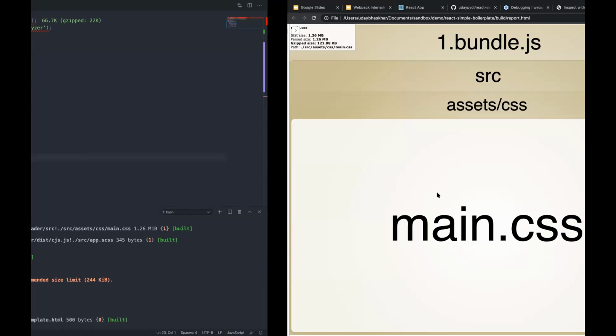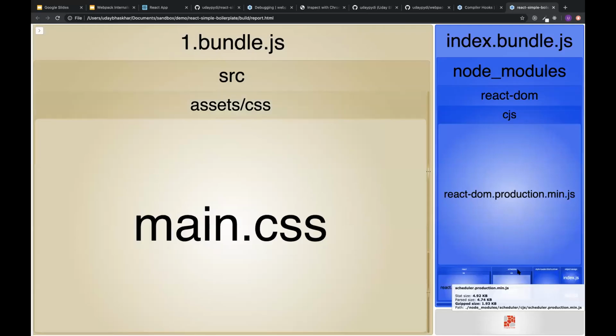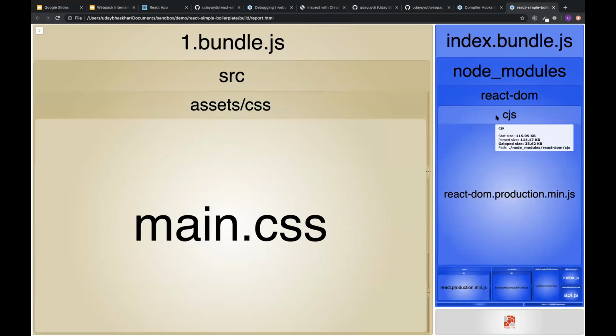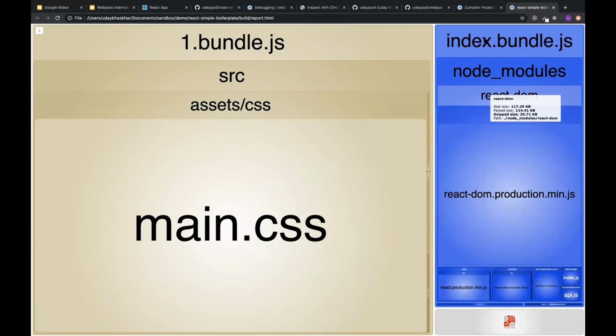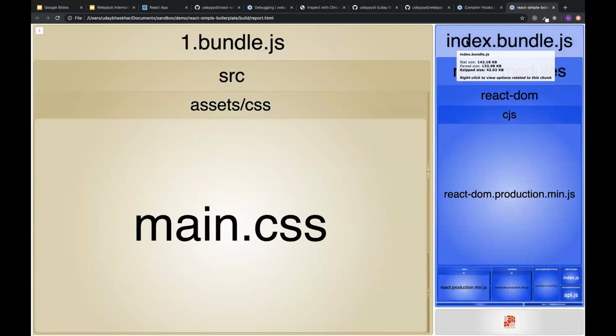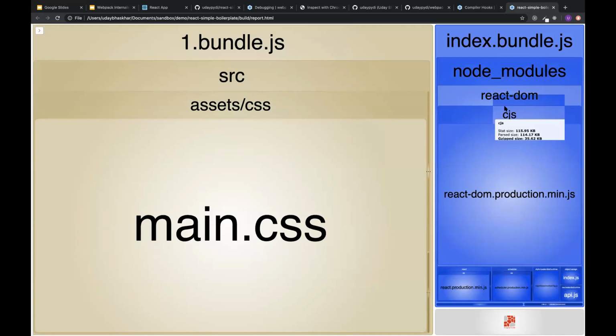Okay, so this is the bundle analyzer I was talking about. So these are the things, right, when I was talking about templates. Every chunk or the minified bundles are created through templates. So your AST will be something like index.bundle pointing to node modules, pointing to React DOM. So your templates create these things.